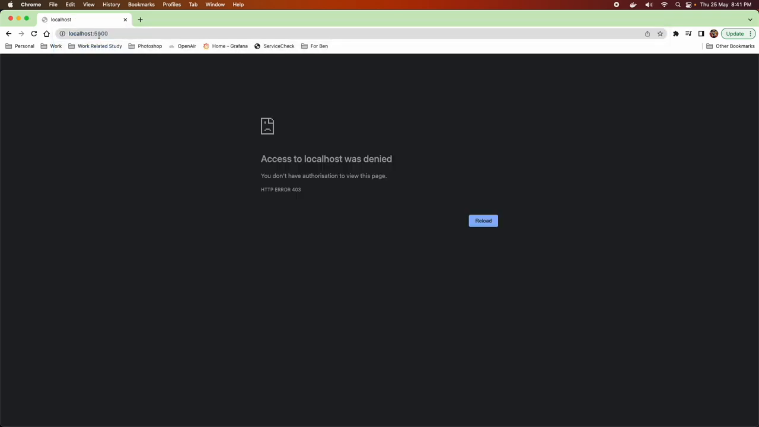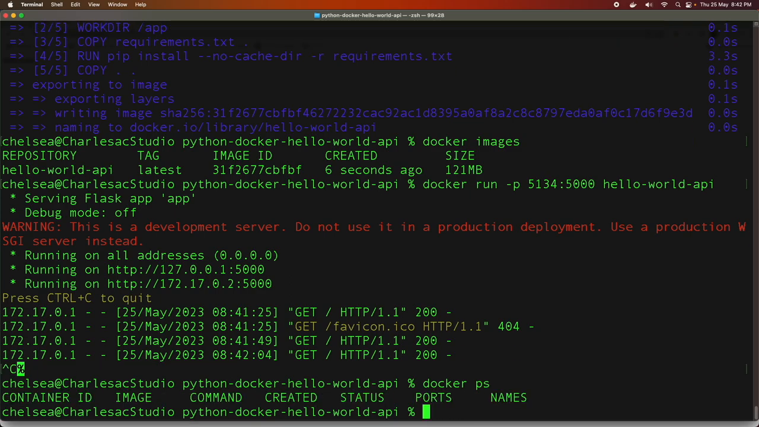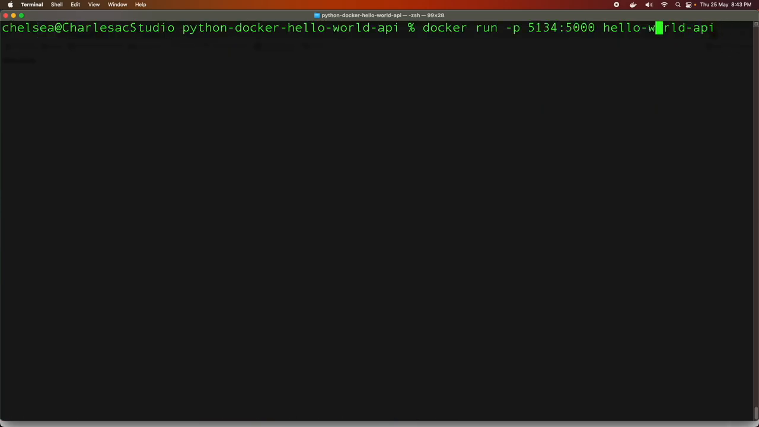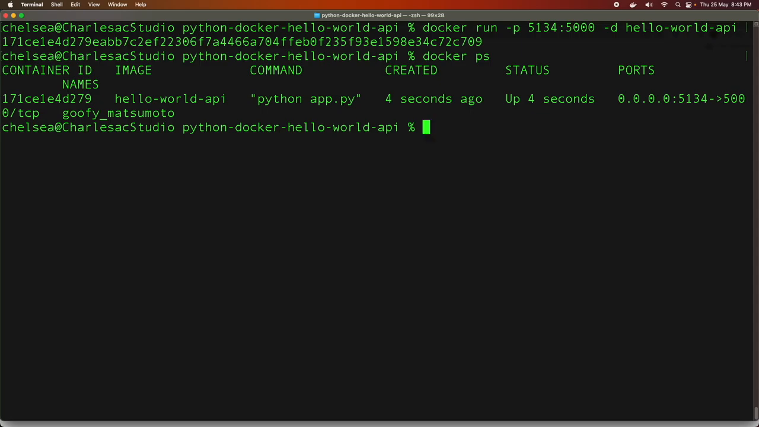If I go to 5000, even though that's what's running on the container, it actually doesn't work because I've mapped it to port 5134. You can also run it with dash d, and that will mean that you can run multiple without having the command line attached to it.